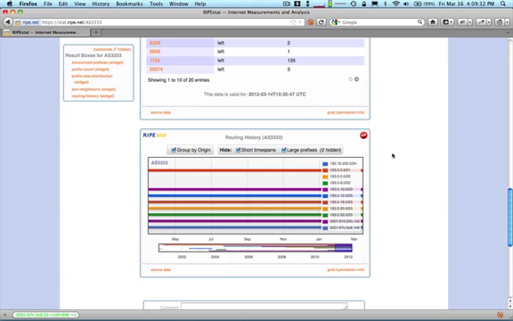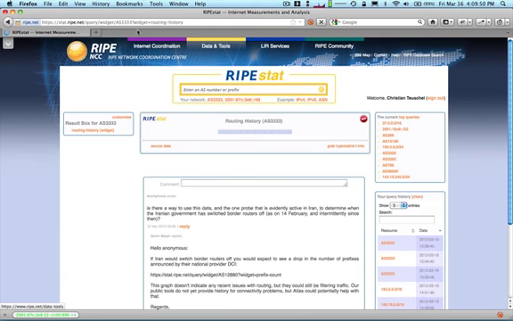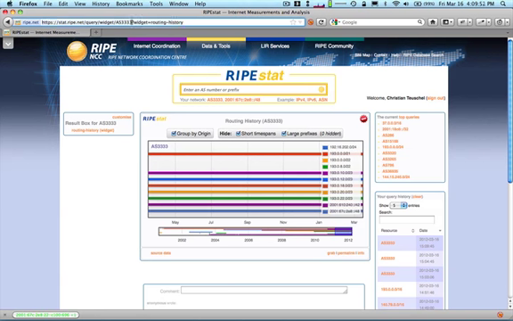The next enhanced widget, or basically a view which got widgetized and also enhanced, is the routing history. To show you the filter options for this one, we're going to change to the direct view and query for a different AS that makes the use of the filters actually usable.